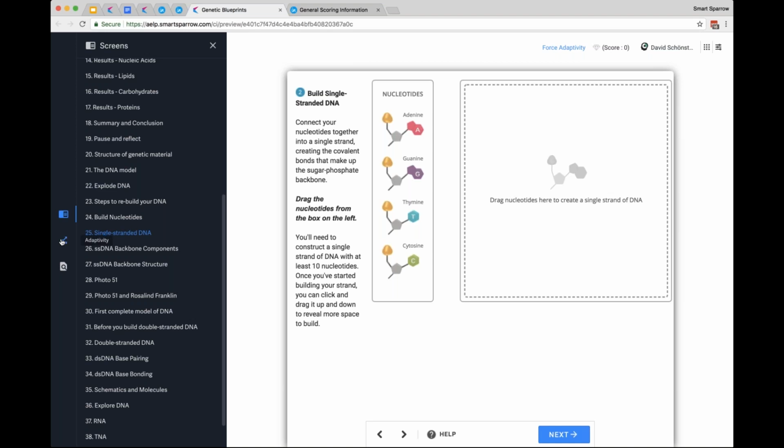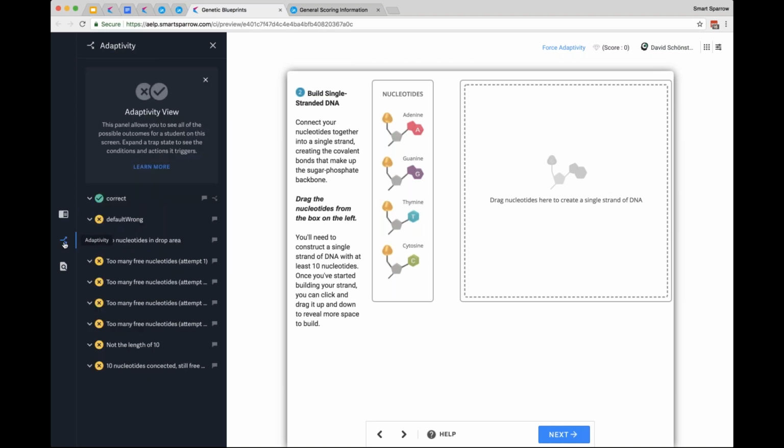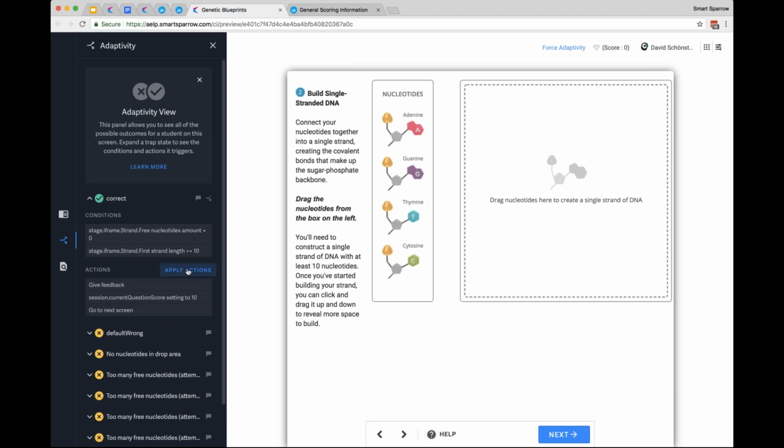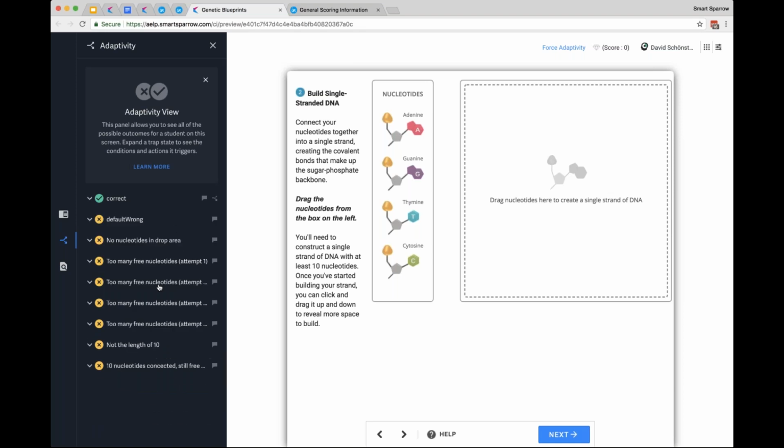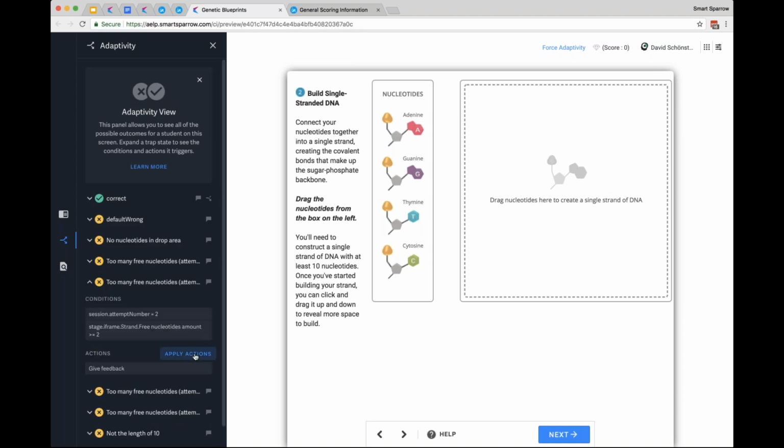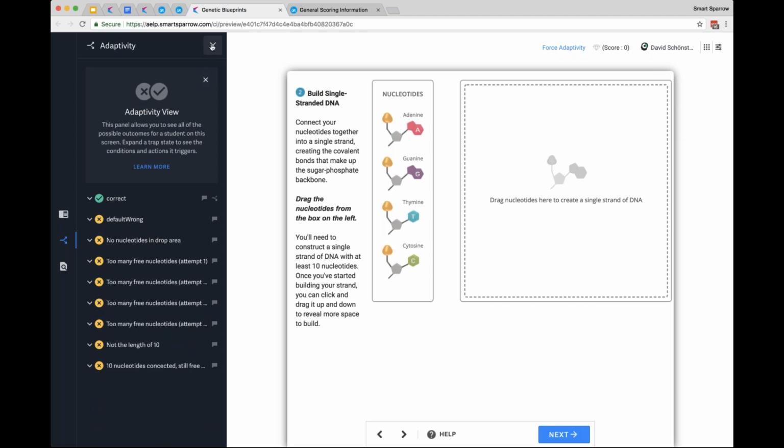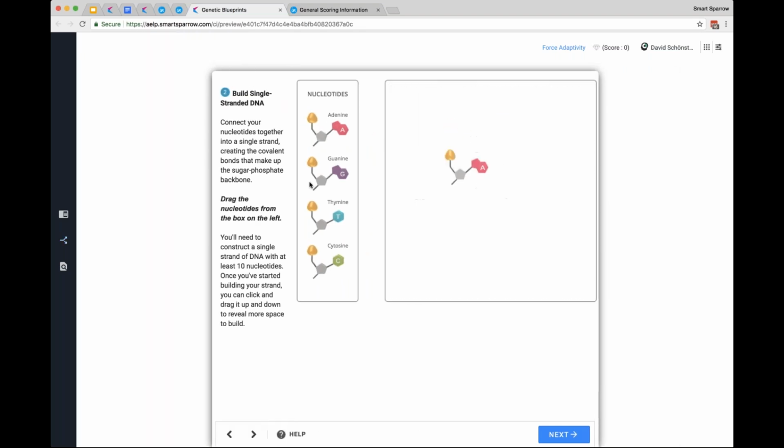Or you can even click on the adaptivity button here, and you can view all the misconceptions that are targeted on an individual screen. You can simulate the correct response by hitting apply actions, and that's kind of like a cheat sheet for you to move on to the next screen and apply the correct answer. But you can also, if you want, simulate an incorrect response. And if you simulate this, you'll see what feedback a student will get for that specific misconception on that screen, if you're interested.